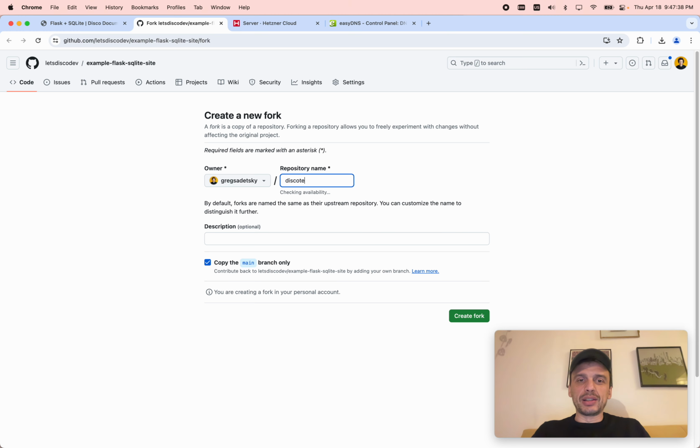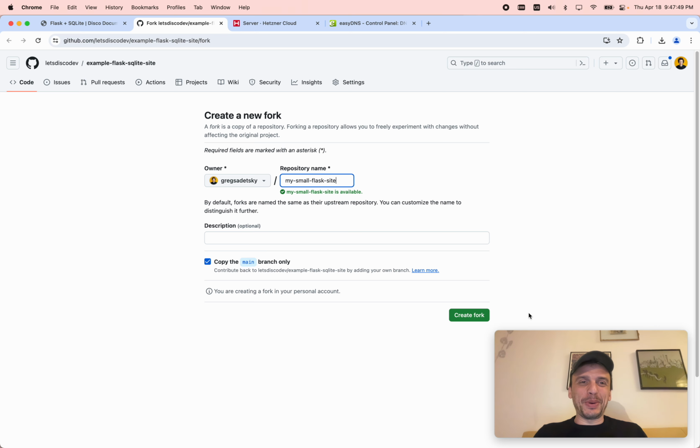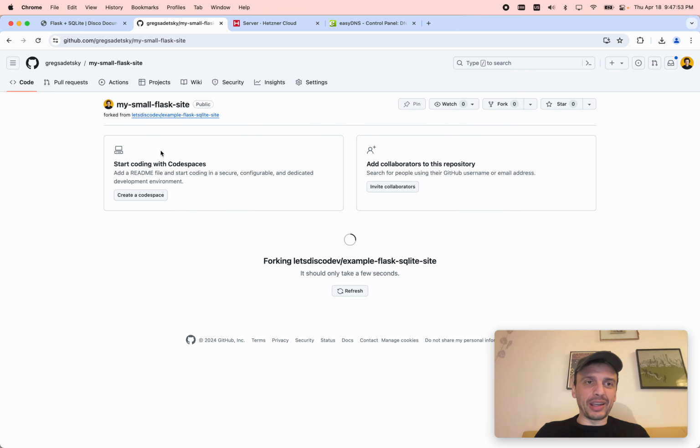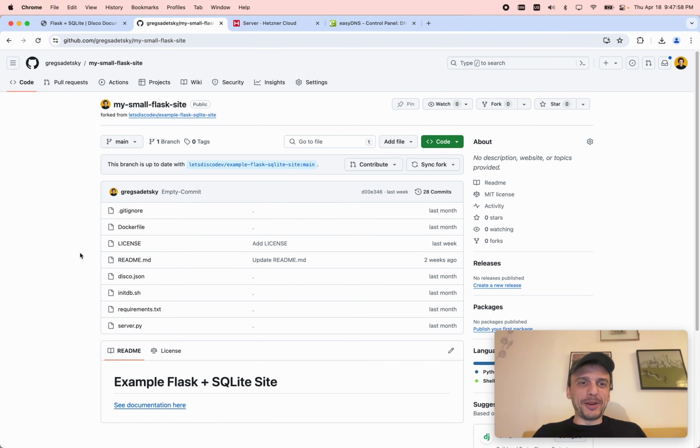So let's just call it disco test, and then, it's April 18th. Well, that's not a really good name for a repo. Let's just call it my small Flask site. Okay, that's a great name for a repo. So I'm going to create that fork, and it will take a second. It used to show a photocopier. Maybe that was before. Okay, great.